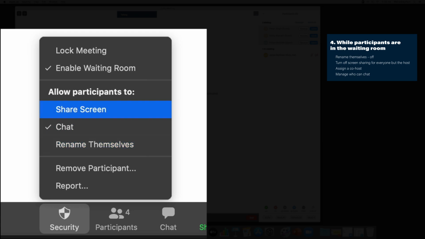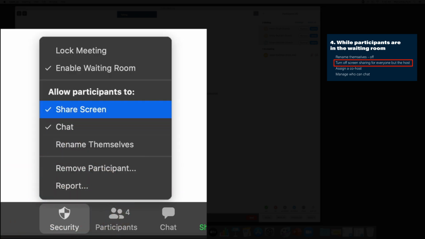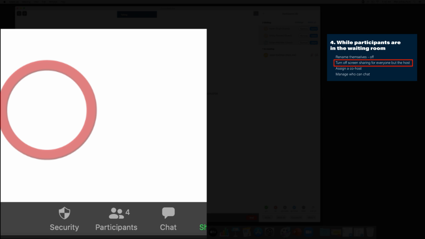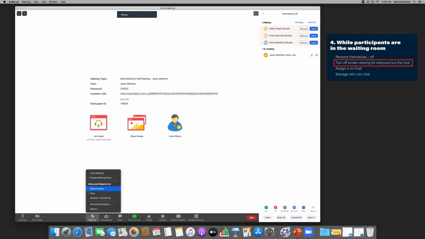The next thing we want to do is turn off share screen for participants. Right now, if I click on it and check again, there's a tick there, so that means it's on. So I want to turn it off. I click on share screen, and there's no tick there, so that means it's off. That's important because this prevents Zoom bombers from sharing their screen while the meeting is going on. This also prevents legitimate people from sharing their screens. Fortunately, the host can easily turn the screen sharing on and off for participants at any time during the meeting.